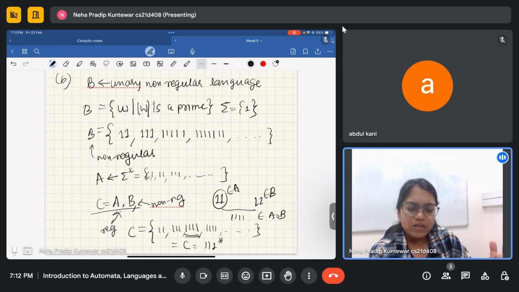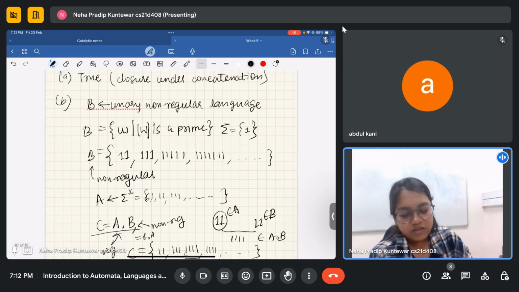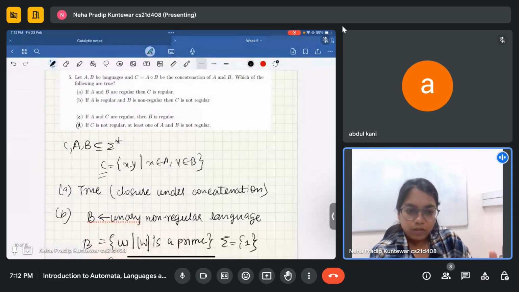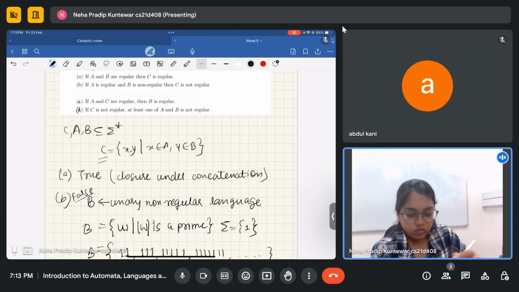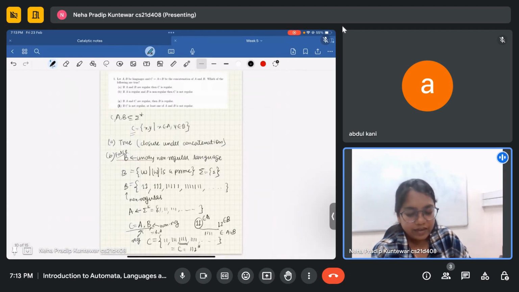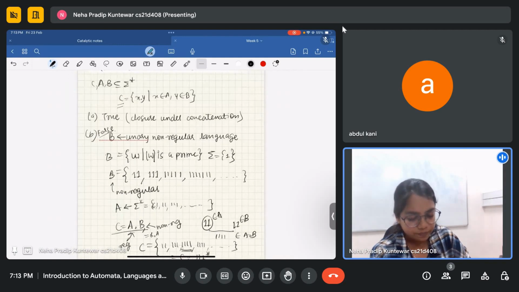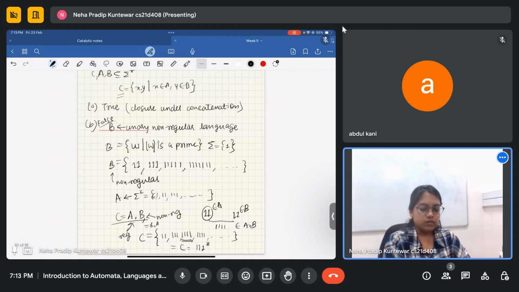It does not matter in this case what is the order of A and B. Even if this were B concatenated with A, you would have gotten the same set, because the language is unary, so the order does not matter. What we showed just now is that the statement B is not true. You can have a regular language and a non-regular language whose concatenation is regular. So B is false. I'll maybe let you stare at the proof for a minute.